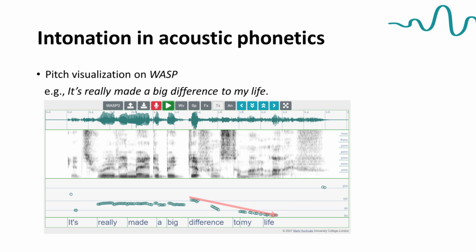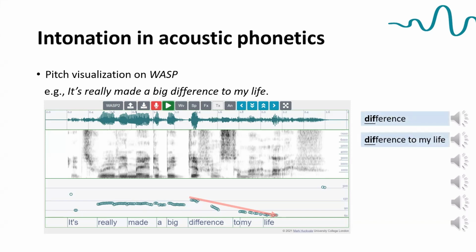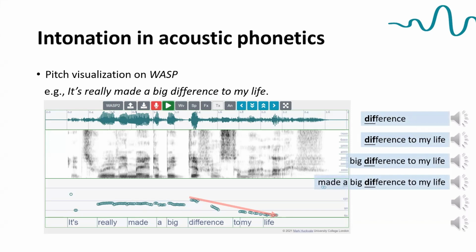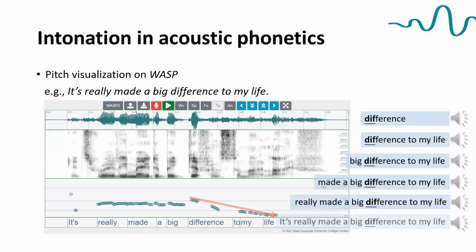Now let's listen to the recording segment by segment. Difference to my life. Big difference to my life. Made a big difference to my life. Really made a big difference to my life. It's really made a big difference to my life.